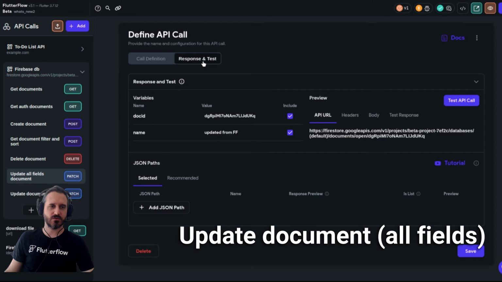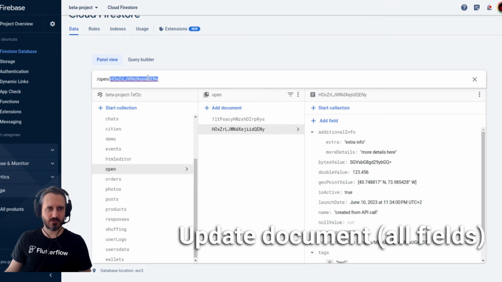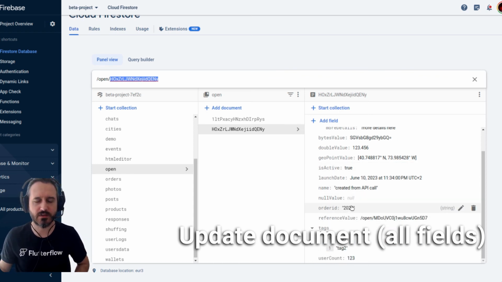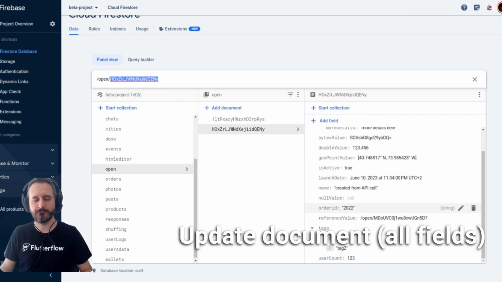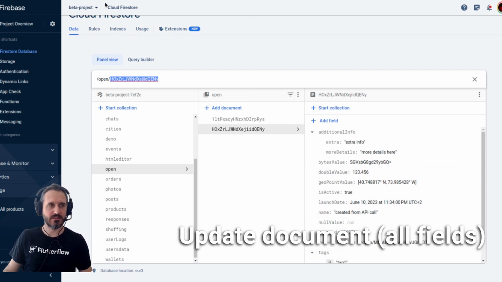Then if I go to response and test, and if I go to document, let's try with this document. I will copy the document ID and then look at the name. So the name is created from API call, and we actually have order ID, sorry, it's 2022. If I use this API call right now, it will delete all the fields that I didn't specify.